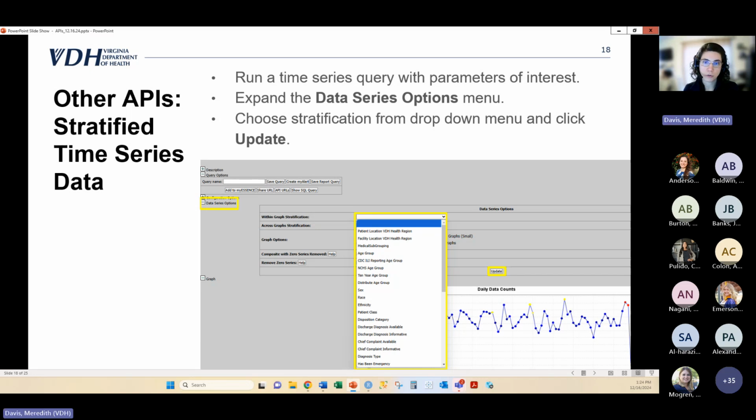So the way that I showed you to get the API was for a basic time series graph, but there are other types of data that you can get the API for. I wanted to show you a few that I think would be of most interest. One of them is a stratified time series graph. For that scenario, you would run the time series graph with whatever filters and parameters you were interested in.